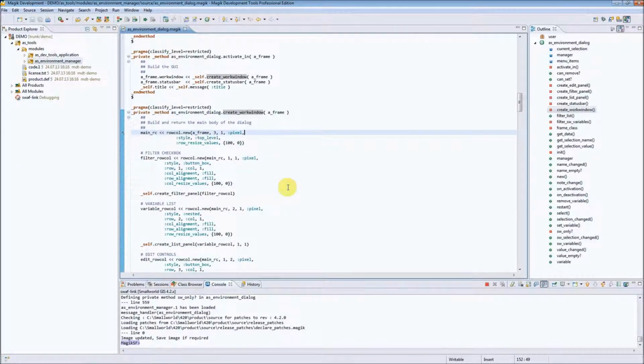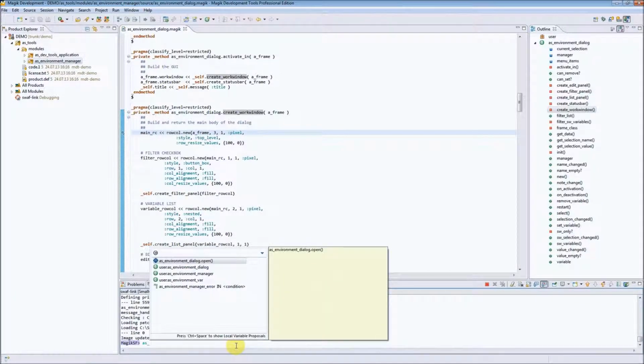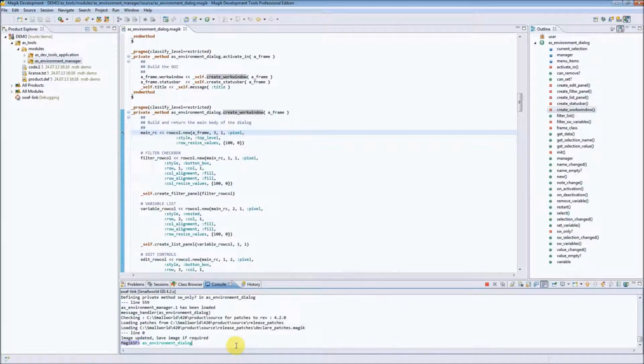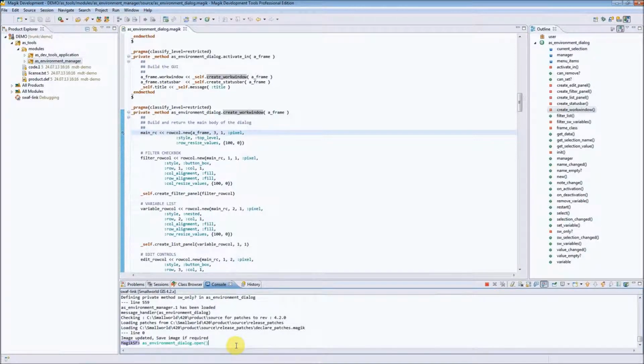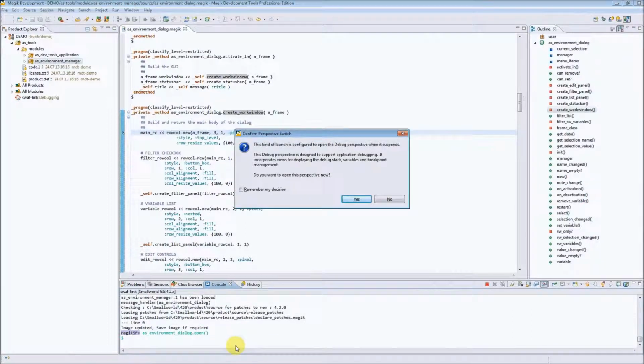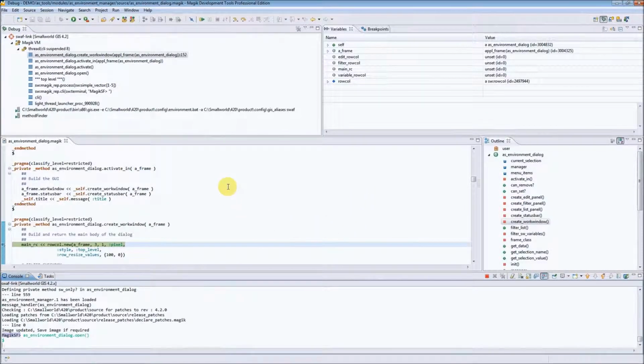So now we can try to activate the source code, and to do so, let's go to the console. Let's put as_ prefix. Let's press Ctrl and space to activate the code assist. And let's use the AS environment dialog class from the list of the proposals, and let's invoke the open method on this particular class name. Okay, let's press enter, and after pressing enter we have a window where we can confirm the perspective switch to the debug perspective. So let's press yes. And in this perspective, we can see that there is a set of different views that will help us to debug some source code.